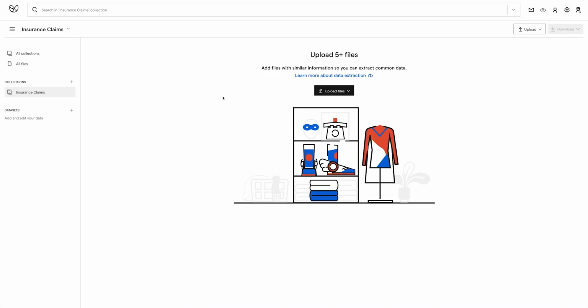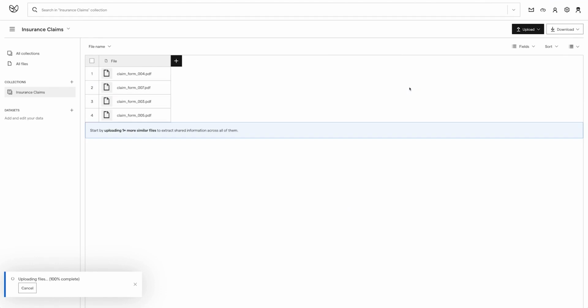Now let's upload some sample CMS 1500 files. There are lots of ways to send files to Impira, including even synchronizing with services like Dropbox and Amazon S3. But for now, let's upload via the browser. So make sure that you have your new collection selected and then simply drag and drop some sample files onto the browser. Your files will immediately begin processing.